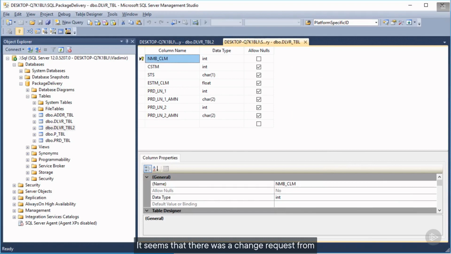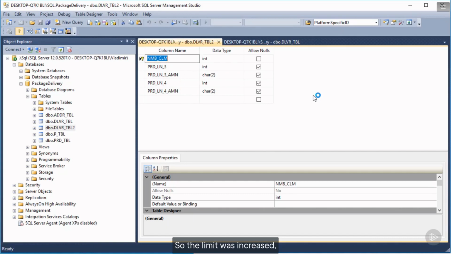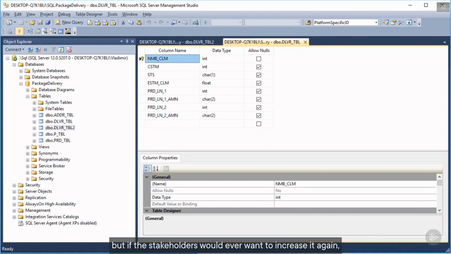It seems that there was a change request from stakeholders to increase that limit, but instead of refactoring the whole thing and extracting the product lines into a separate table, the developers just extended the existing one. And they did that in the worst way possible, by adding a separate table, delivery 2, with another 2 product lines in it. So the limit was increased, but if the stakeholders would ever want to increase it again, the developers will have to again modify the structure of this table.